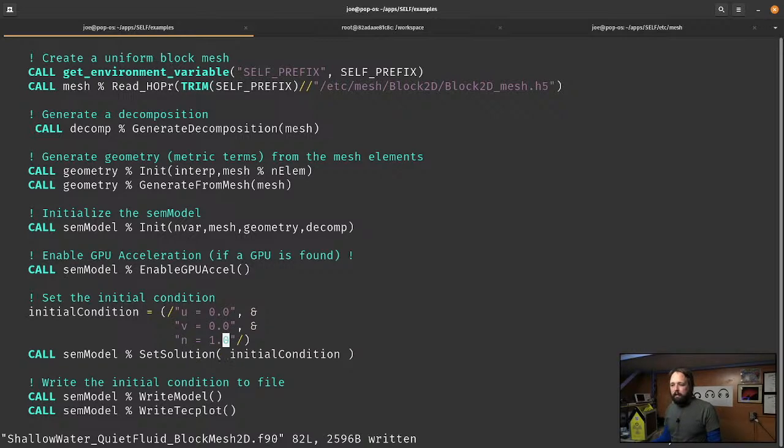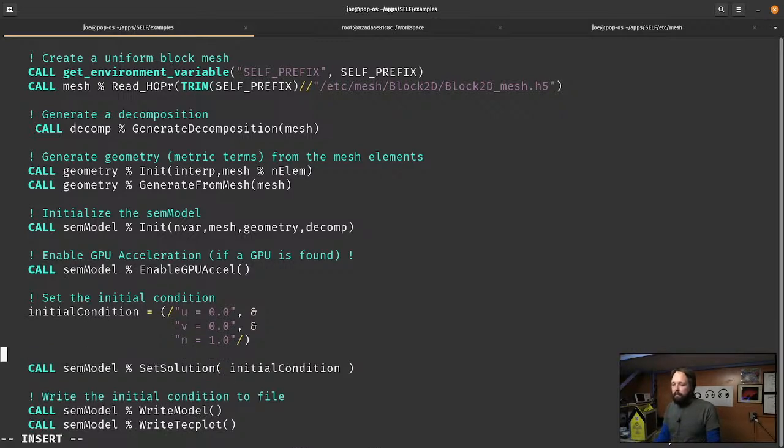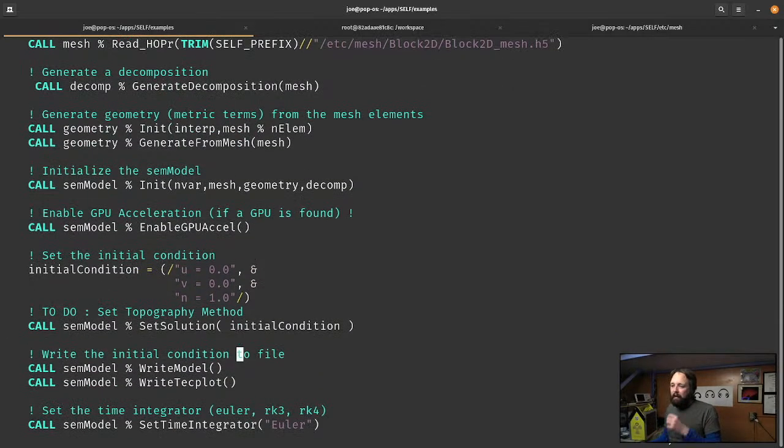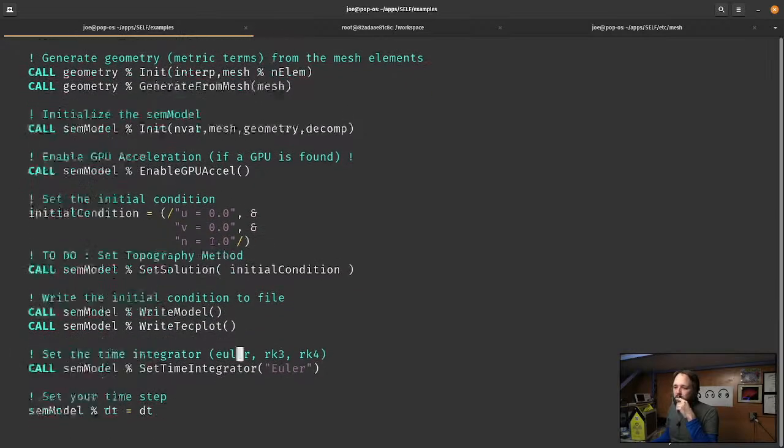So I'm already seeing one thing we need to do: we need to have a SetTopography class, SetTopography method, so that we can get that in there. This also reminds me I didn't define that PreTendency method, so we'll do that here in a second. We'll write out the initial conditions.